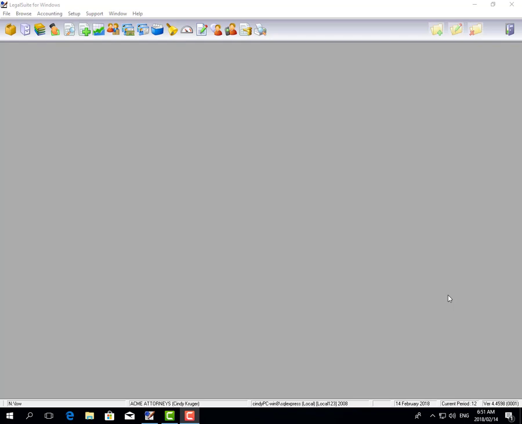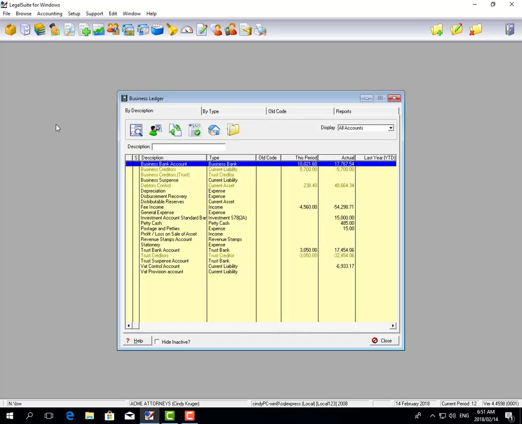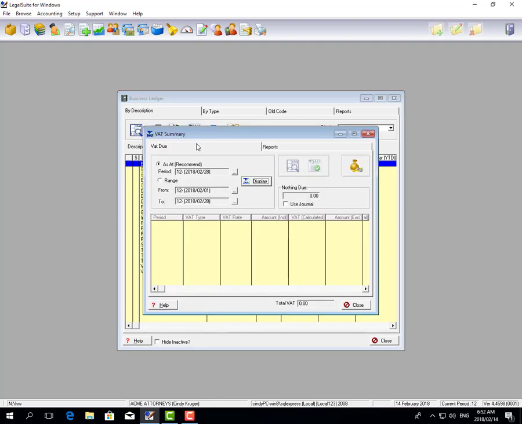To access a VAT summary screen, you click on your business ledger icon, which is the third icon on your top toolbar. You're then going to click on the SARS icon, which is the fourth icon here, and the VAT summary screen is going to open. Here you can select the as at recommended, or you can select the range. In this example, I'm going to select range, and you click on display.